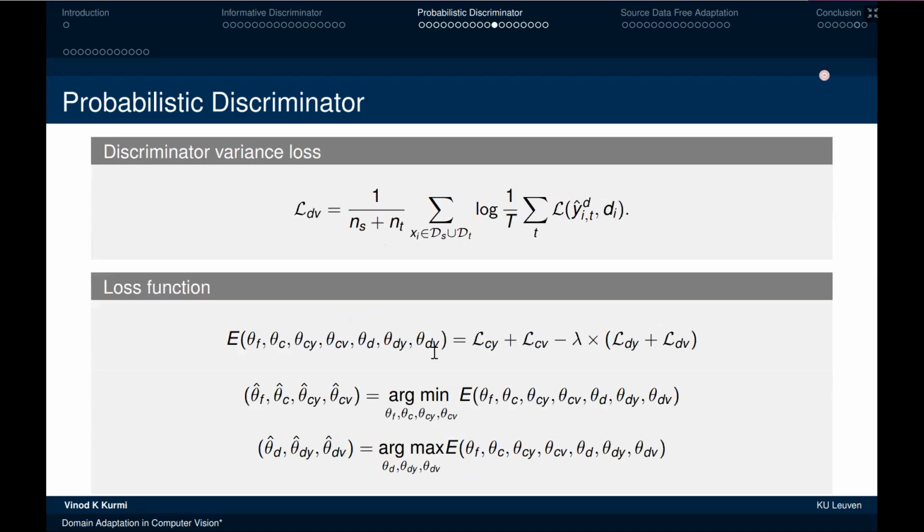Here we have the loss function: the classification loss function as well as the discriminator loss function. For the classifier and the feature extractor, we have to minimize this, and for the discriminator, we have to maximize this loss function. This is the typical adversarial learning setup.